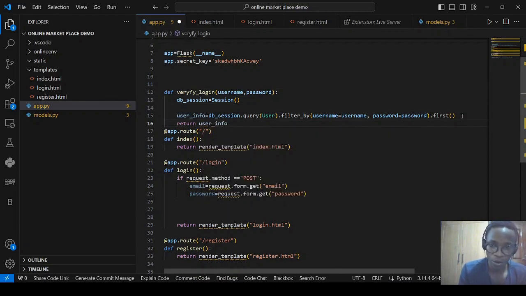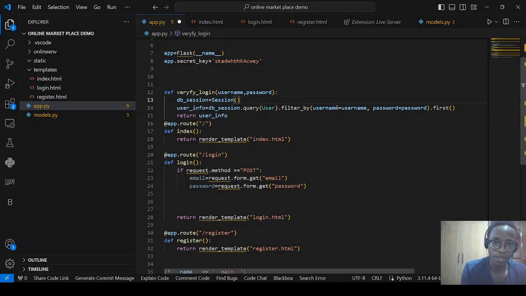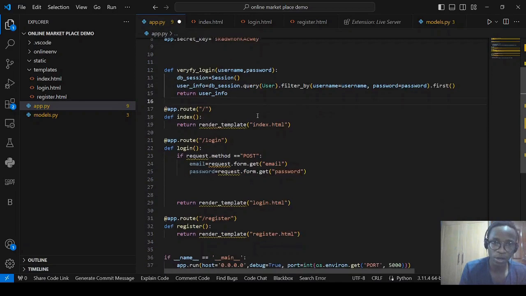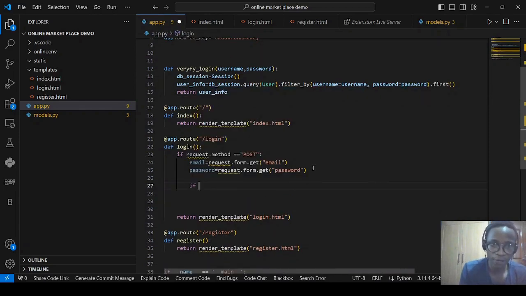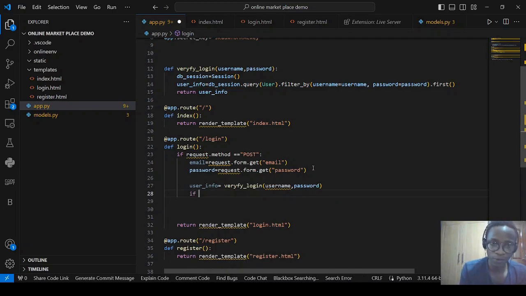user_info. So once we are done with that, we are going to come back to the login. We're going to say user_info is equal to verify_login. Then we are going to pass the username and the password here. After that, we're going to check if user_info. This is not the username, I mean this should be the email. Sorry for that. Just change this to the email. This should be the email. Also change this to be the email.